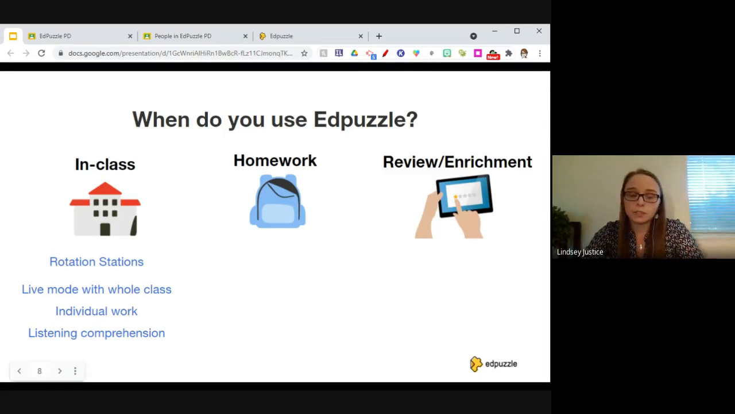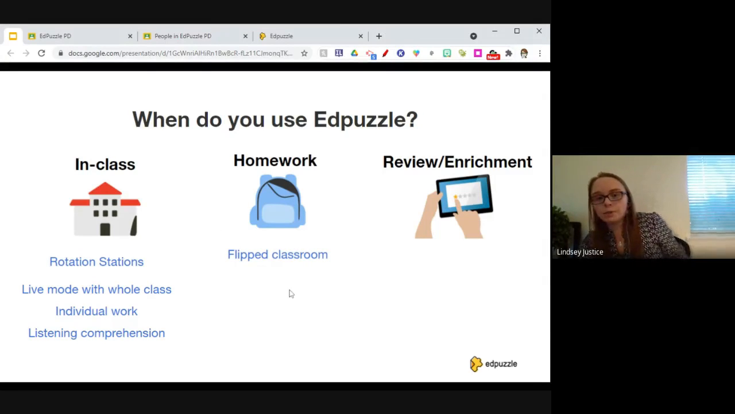And for languages, I know a lot of foreign language teachers use EdPuzzle because it really helps them with their listening comprehension when they're learning a new language. There's kind of a unique aspect for that. EdPuzzle was really created for the flipped classroom, though.